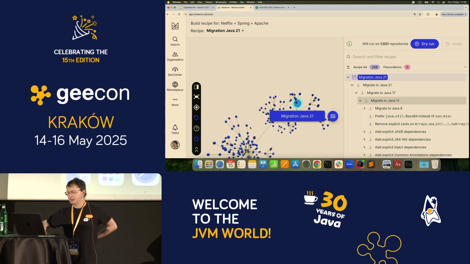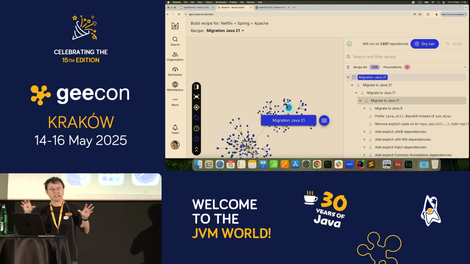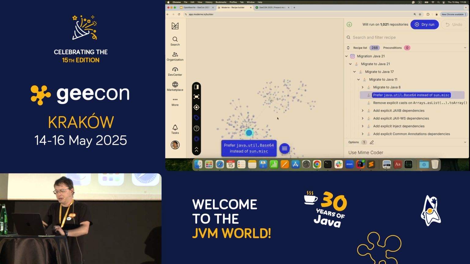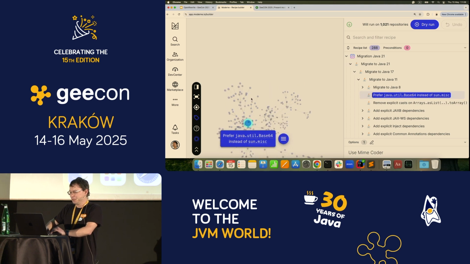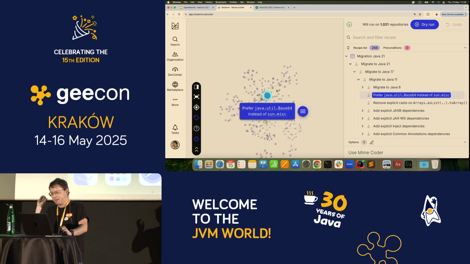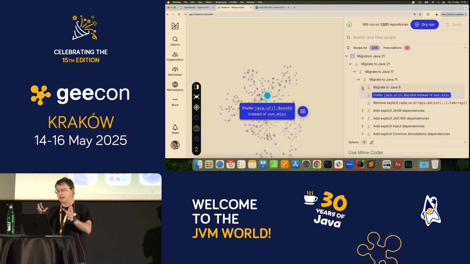On this screen, you can see this strange graph. It shows the recipes and how they are connected to each other. As for me, it's more for fun than for practical usage, because it is hard to understand what is happening there. And each of these recipes is a separate sub-program that you could write and extend.